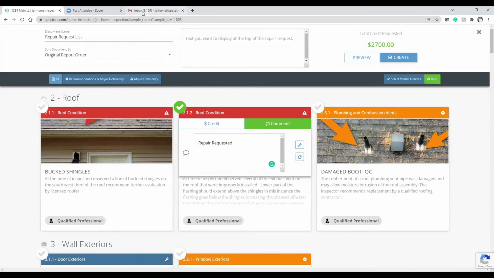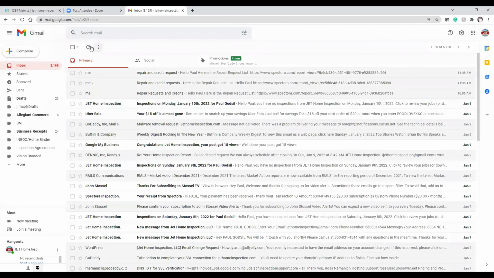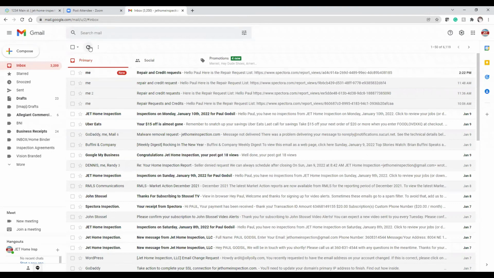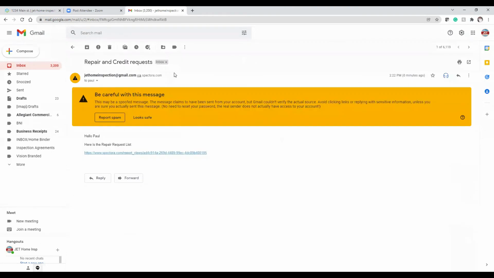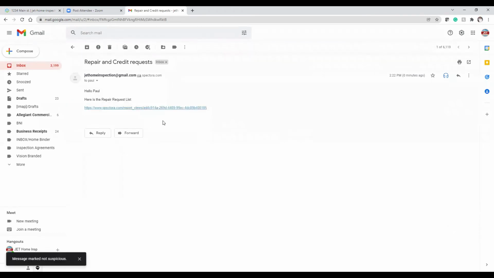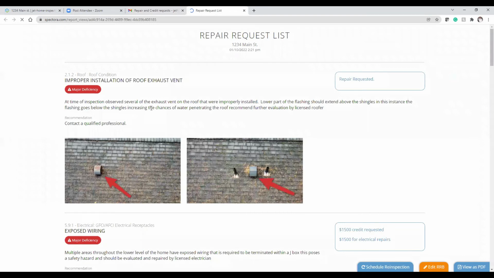And then let's take a look at our email here. We're going to refresh this real quick. There's our email that we just sent. Because I sent it from my own system to myself, I'm going to say that that looks safe. And then here is the link. So when we click on the link, this is what protects you as an agent. You haven't shared the entire report, only the items that you've checked in that request builder.